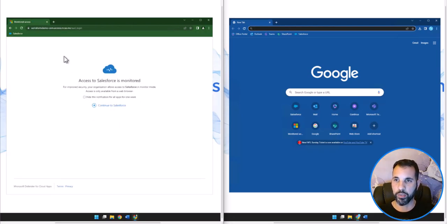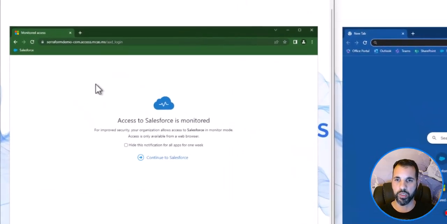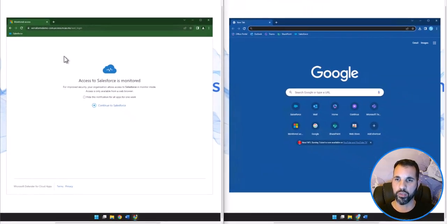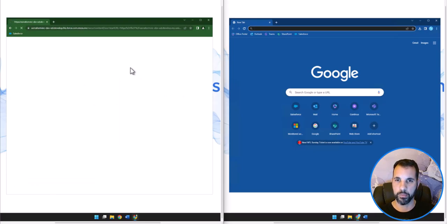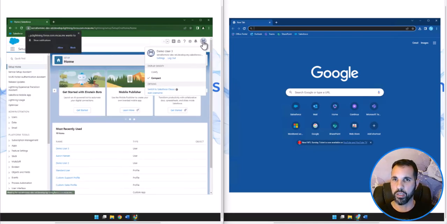So right off the bat, you can see that access to Salesforce is monitored. Essentially, all the activity in Salesforce runs through the MCAS proxy, Microsoft Cloud App Security proxy. And with that, we can control how documents are downloaded or used. Let's hide this here and continue to log in. You can see demo user 3 is logged in.